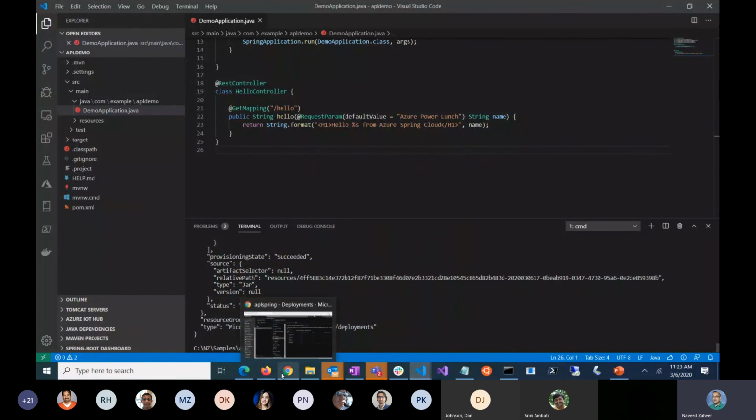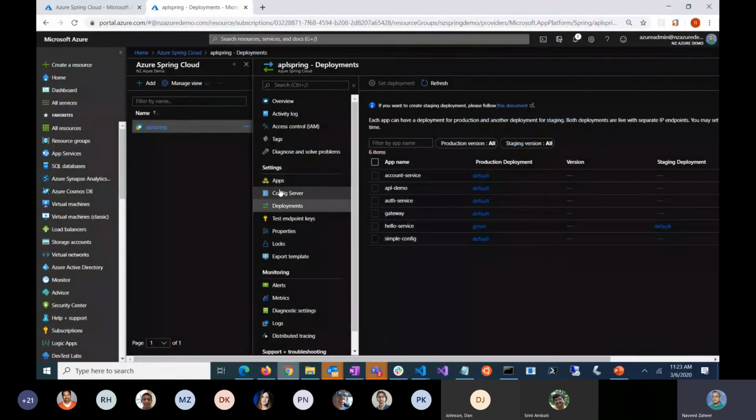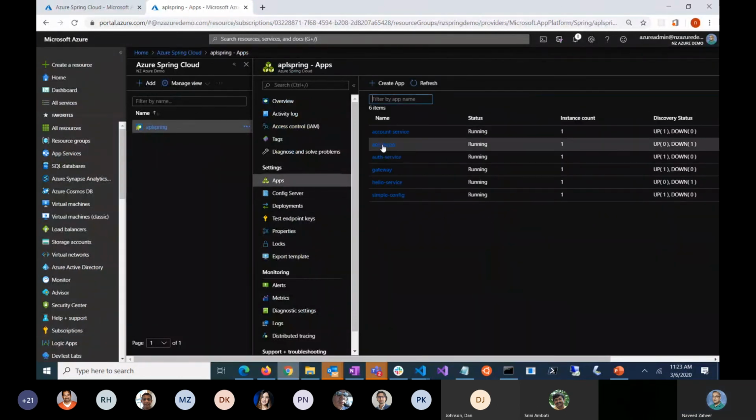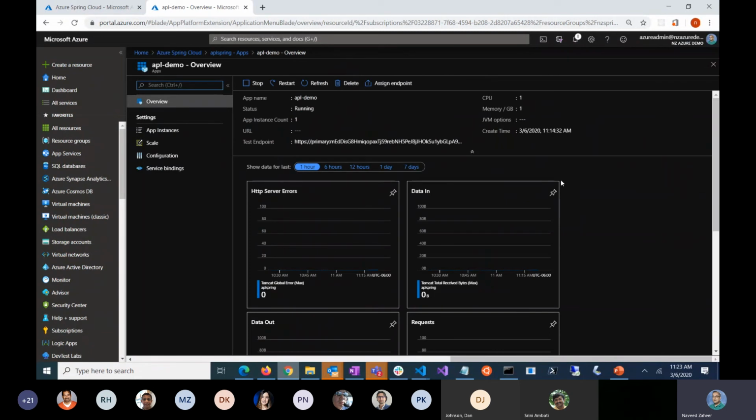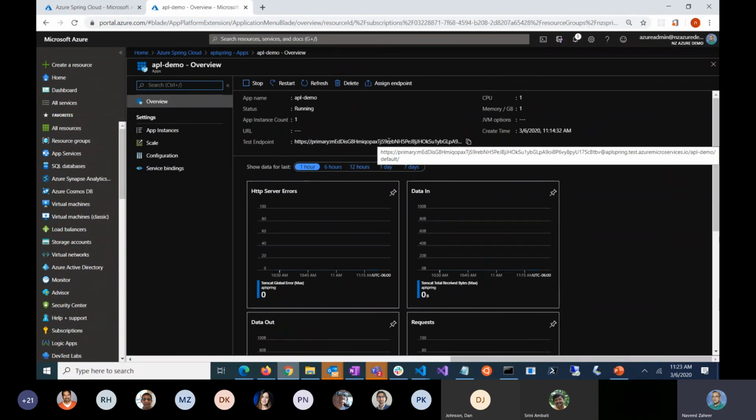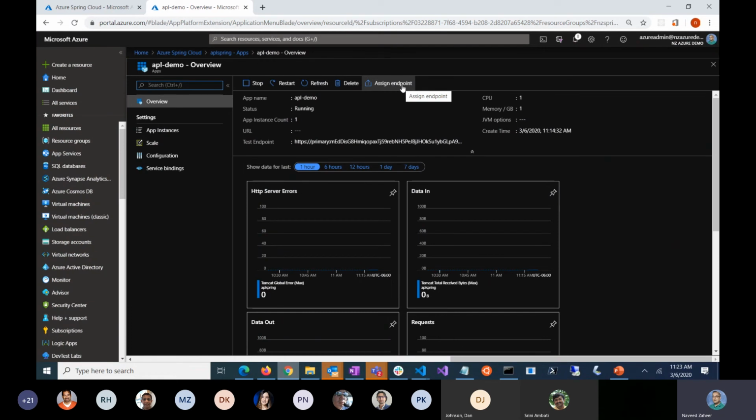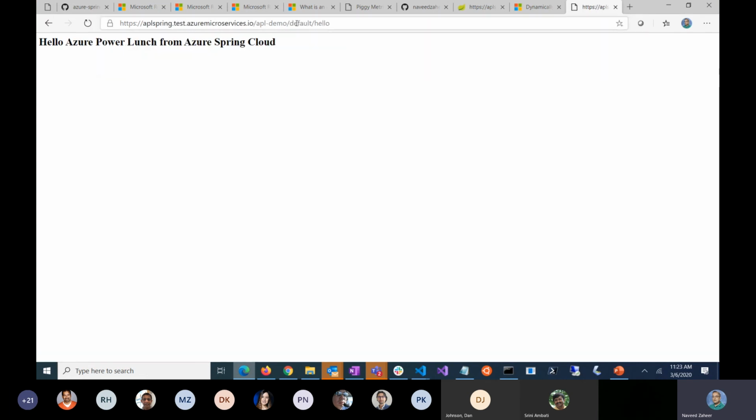Its status is running. So let's go to our apps and let's go to the APL demo app. Right now, this is an internal only app. It is not exposed to the outside. You can assign it a public endpoint if you want to make it a public service, but we are not going to do that. We're just going to copy this into the clipboard. This is the test endpoint, and it is not publicly available. This type of endpoint is a hint that it is not publicly available. So I'm just going to type in hello. And this is the same thing that we saw when we ran it on-prem.